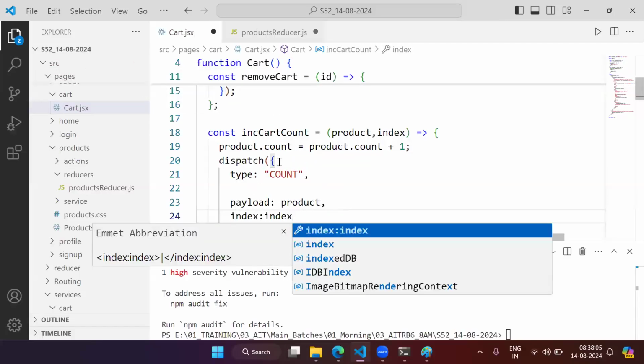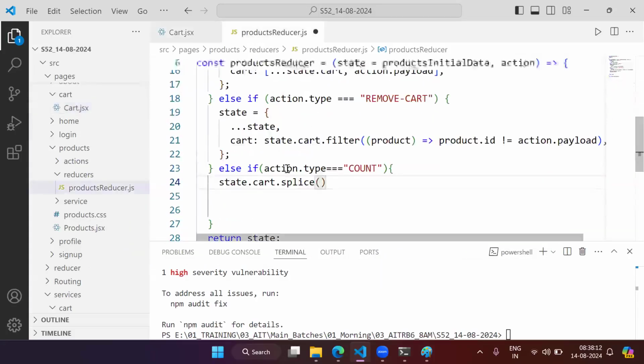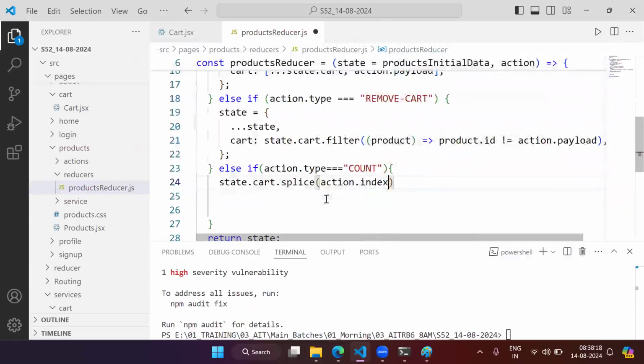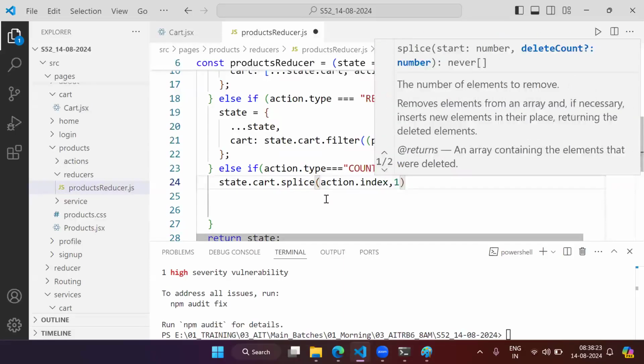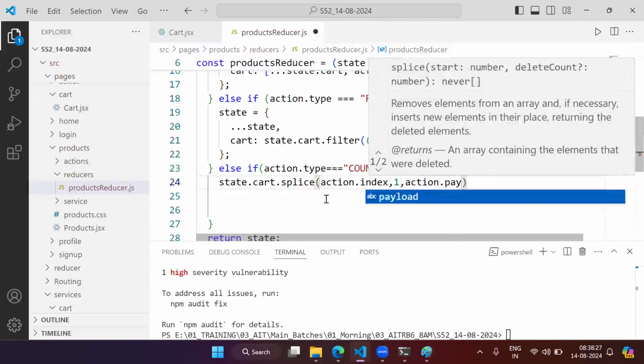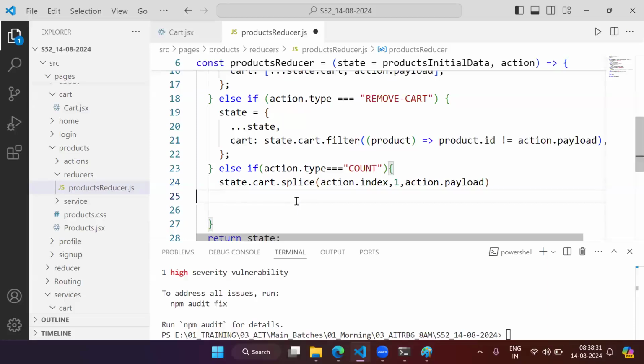Why am I storing that index number in the action object? Because the action object will be received by the reducer. Now here, I can pass action.index. From this index number, I want to remove one element and add action.payload, this object, inside this array. Now your array got modified. Still, it is not modified in Redux. In the reducer, we have modified it.